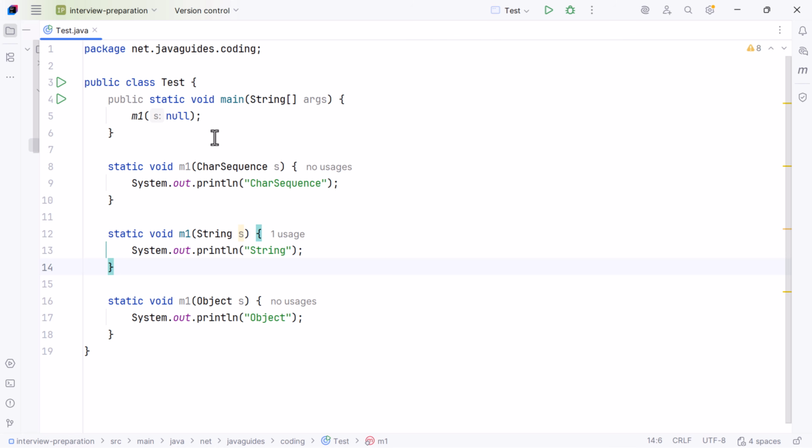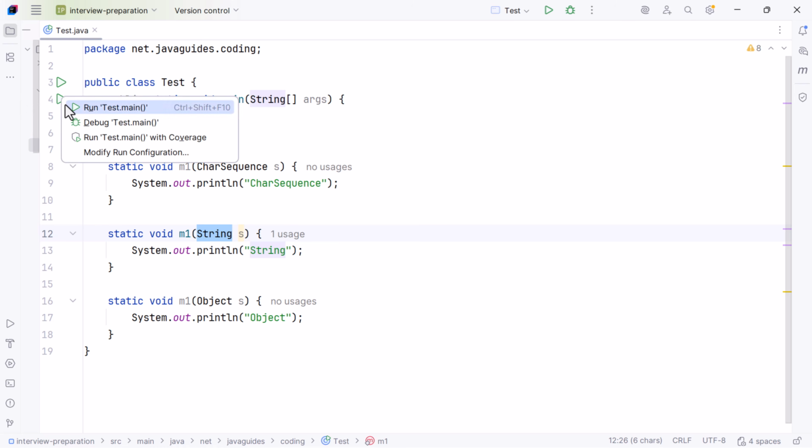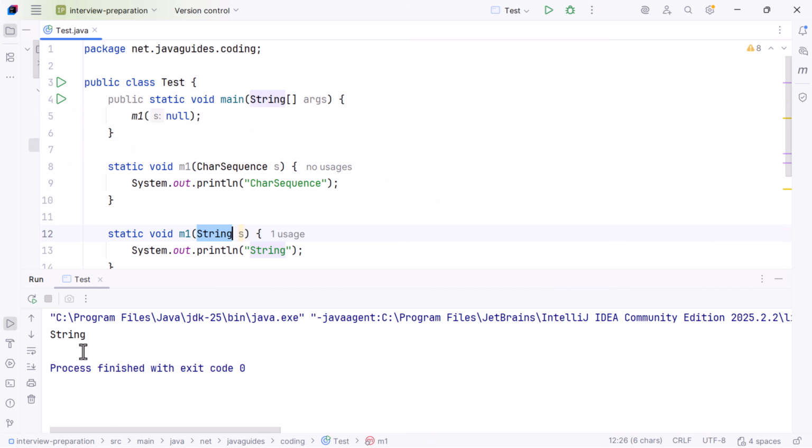Many developers get confused here because null can be assigned to any reference type. That means null is valid for String, CharSequence, and Object. So the real question is not whether null can go into these methods. The real question is which overloaded method is the most specific match. And the correct answer is the method that accepts String. So the output of this program is String.